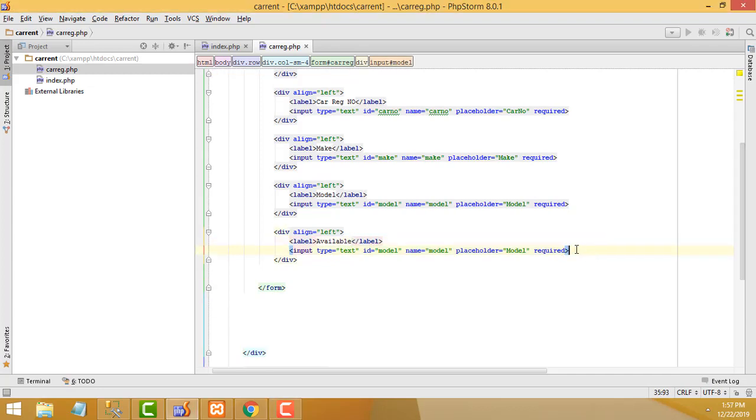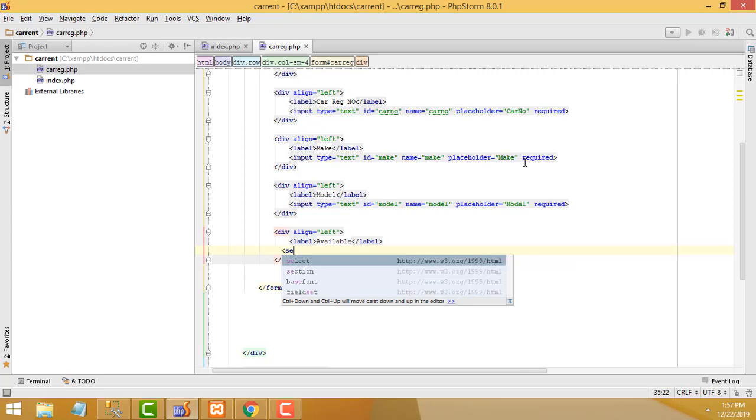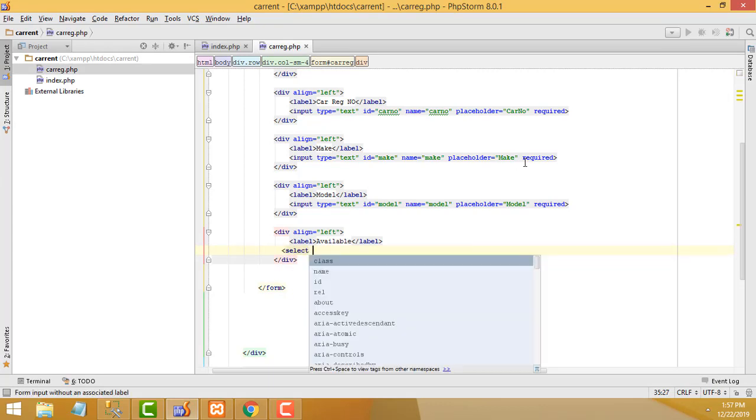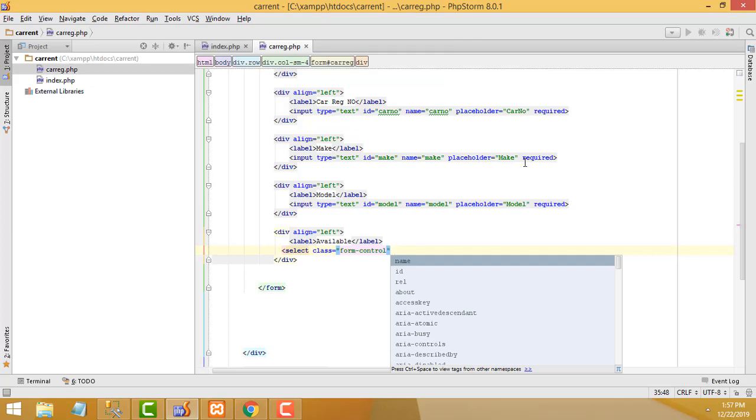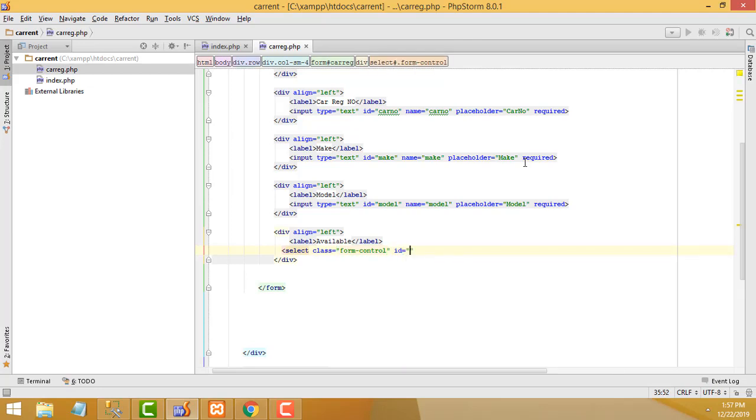Available, right. Now here, instead of the text box, I am going to write the combo box, so you have to write select. You have to write the class, form group, form control, right, you have to write like this. The ID you have to write here, this one should be AVL, so you have to write the ID and name also AVL, right, this is the thing.